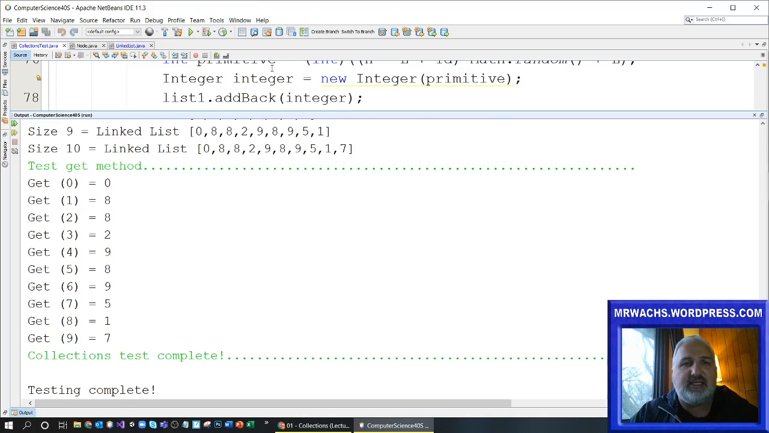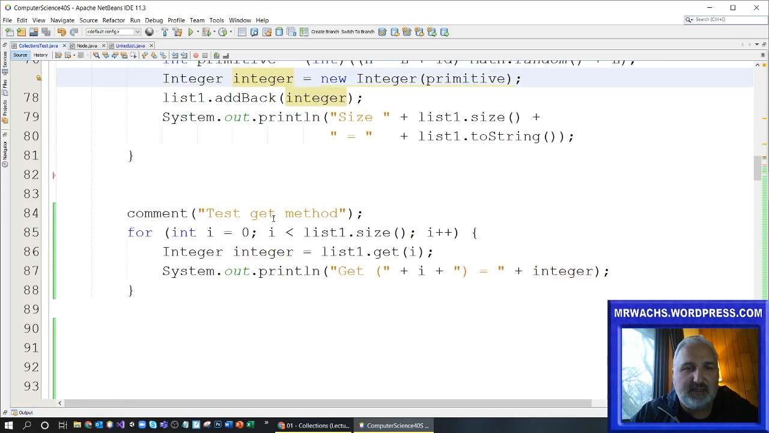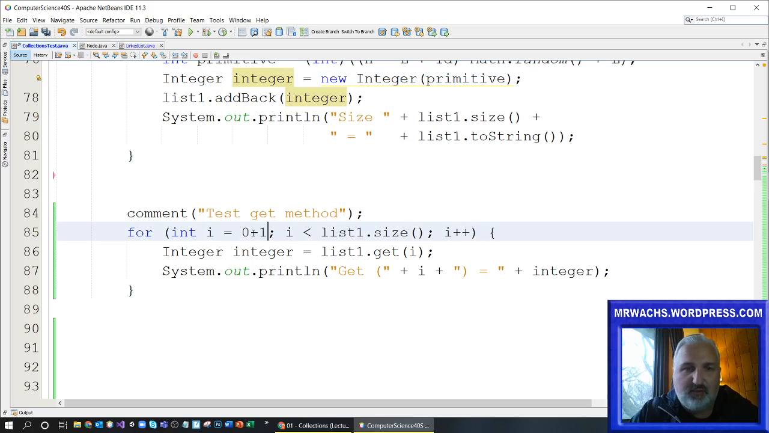But now I'm going to test this beyond the edges of the list. So I'm going to go to 0 minus 1, that's 1 in front of spot 0. And I'm going to go to size plus 1, so I'm going beyond the edge on that side as well. Let's see what that looks like.